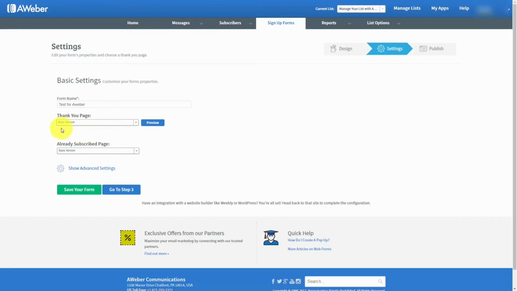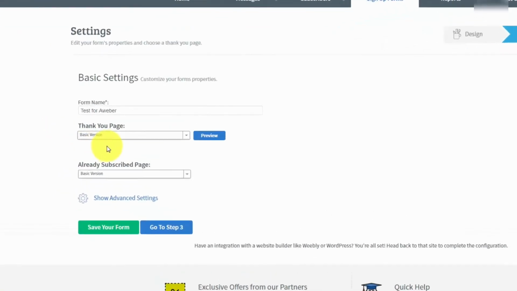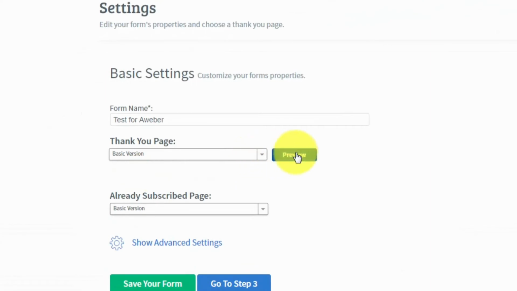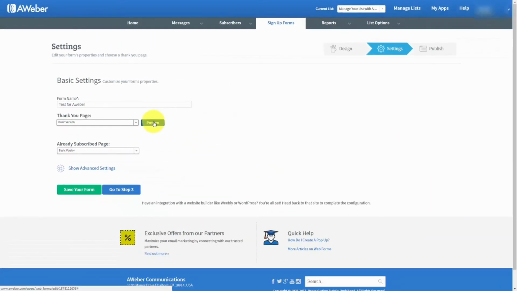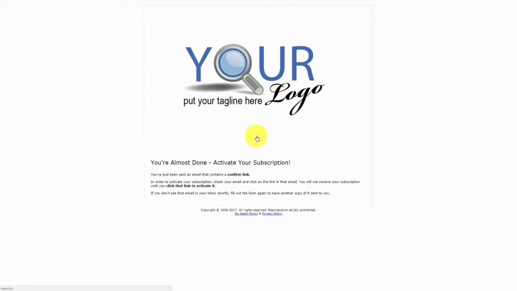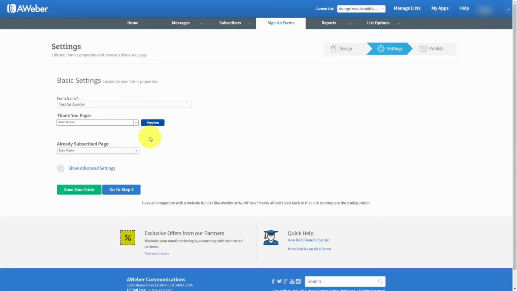Now you will see that there is a basic version, and you can click the preview button to actually view it. And so you'll recognize that your logo is there, and then you have some verbiage that says you're almost done, activate your subscription. We can actually change that now to the audio version. To do that, we'll just go to this drop down menu. We'll click audio version, and then we'll click preview.